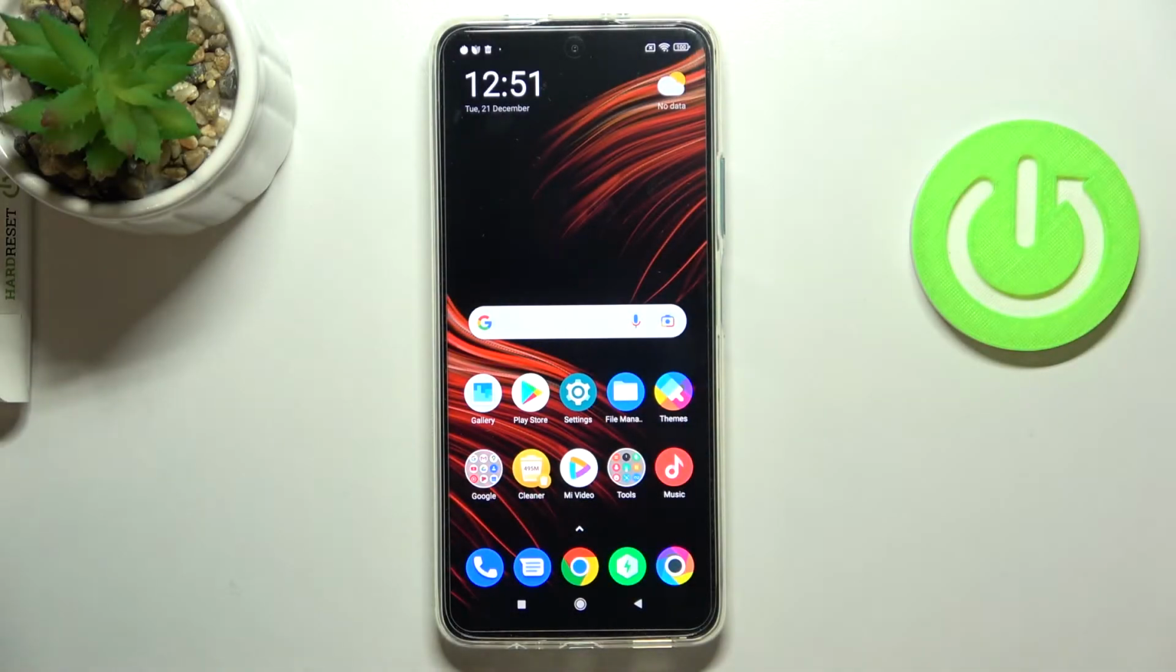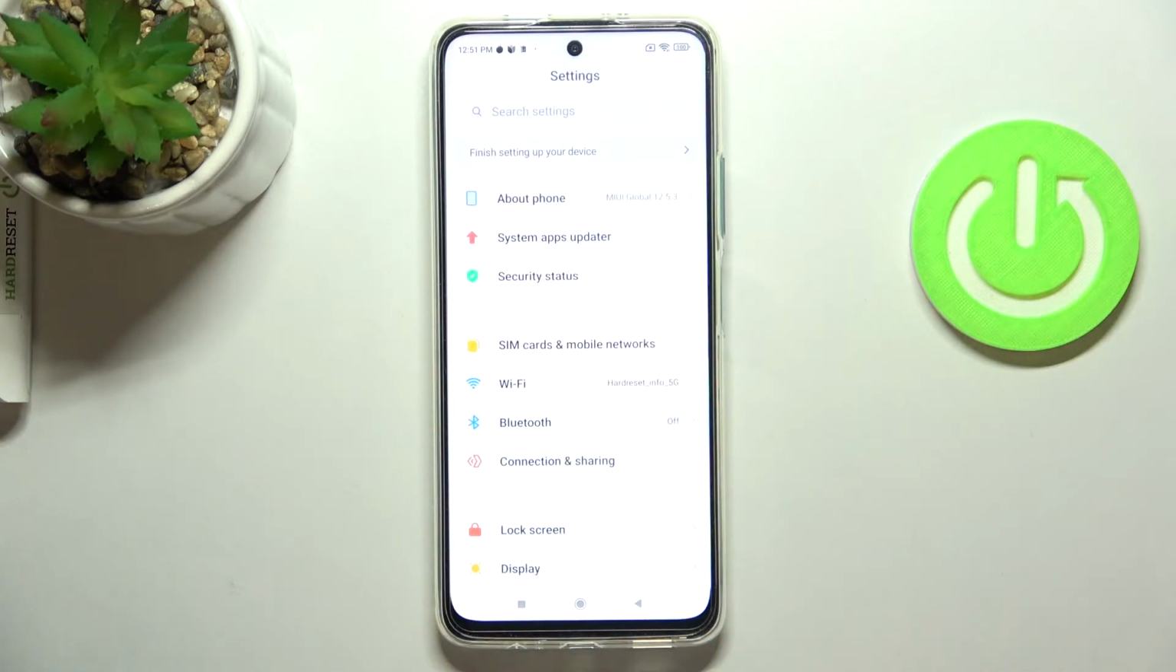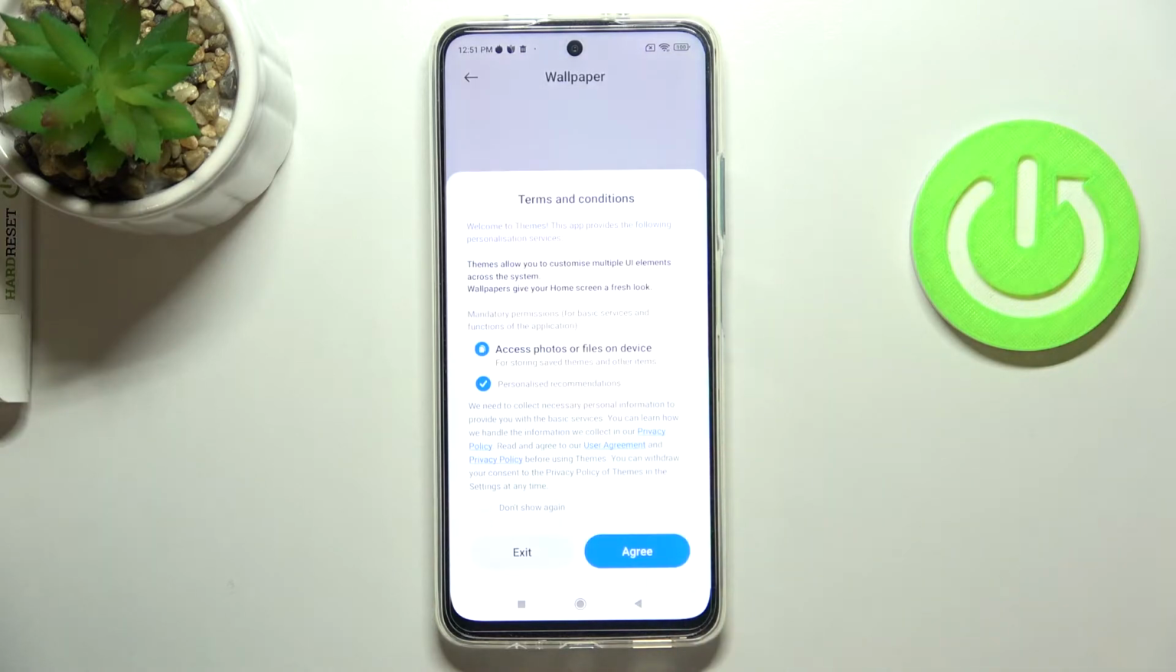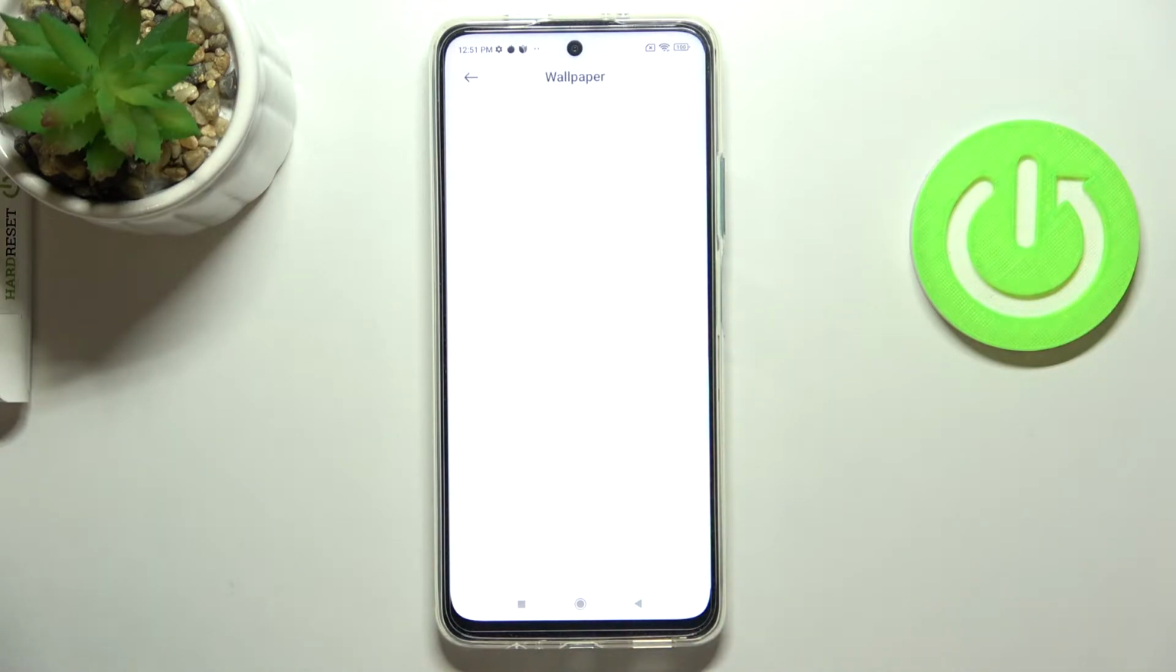In front of me is POCO M4 Pro 5G, and let me show you how to change wallpaper on this device. So first of all, just open the settings, then find and select wallpaper. Just agree with all the terms and conditions.